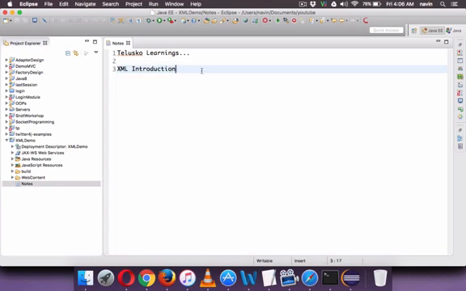So as we have seen in the theory why we require XML, let me just recap what we have done. When we talk about XML, XML basically stands for extensible markup language. Okay, so that's the full form of XML. So when we talk about XML, why do we require XML?